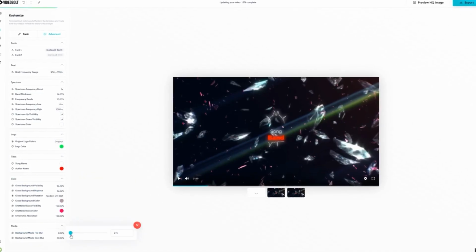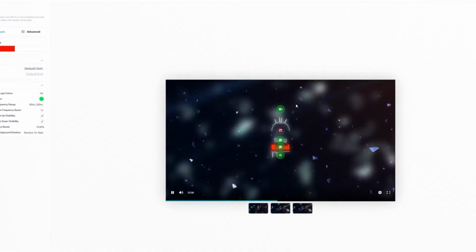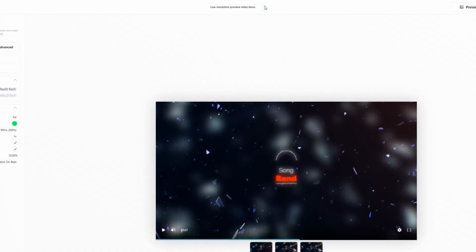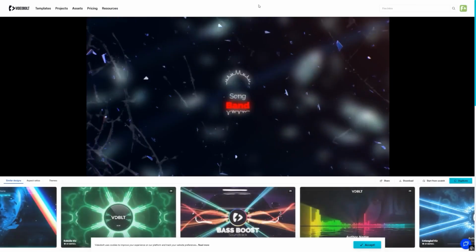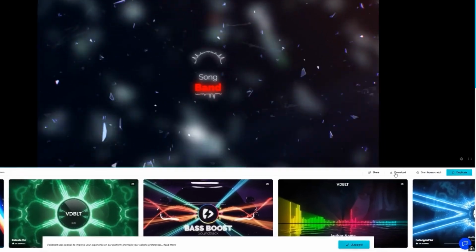But if you're not convinced yet and you still want to try Videobolt without committing, there's a way that you can test your free music visualizer. Simply go through the same process of customization of your template, then click on Share Preview instead of Export, and you will be sent to another window where you can download an up to 540p preview of your work, but with a watermark.